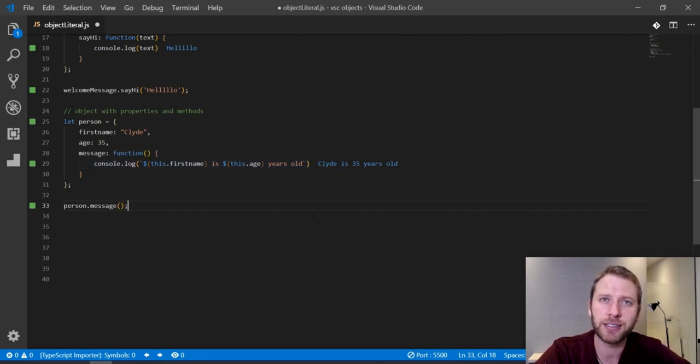I hope you're starting to get a bit more comfortable with objects and how we create them in JavaScript. But don't get too complacent yet, because this was only one way to create an object. Now let's discuss another.